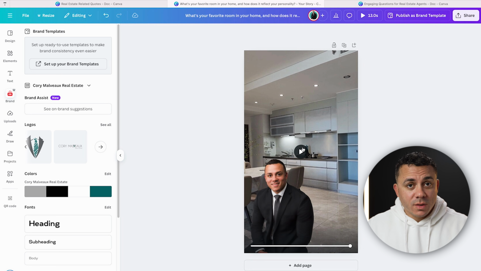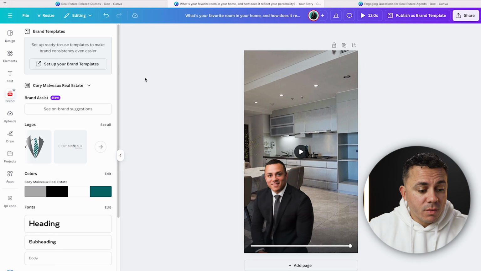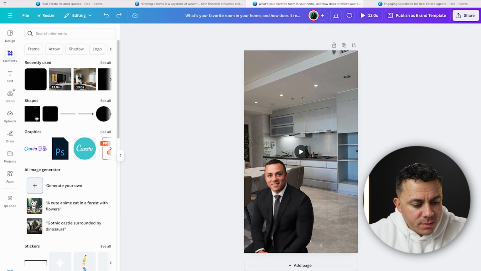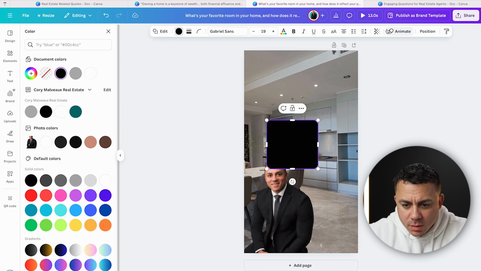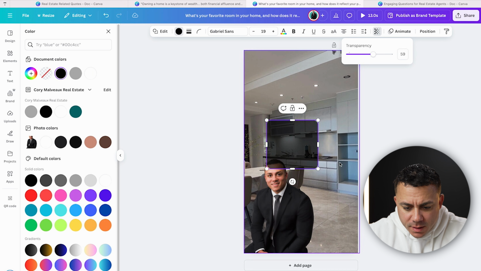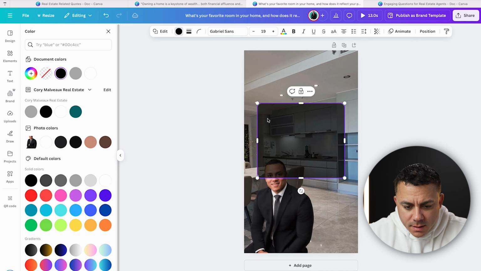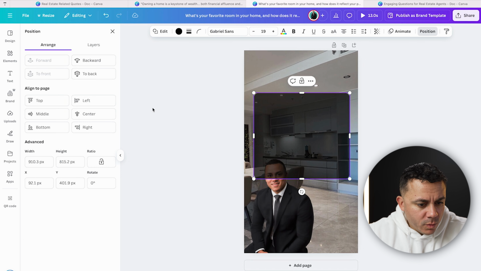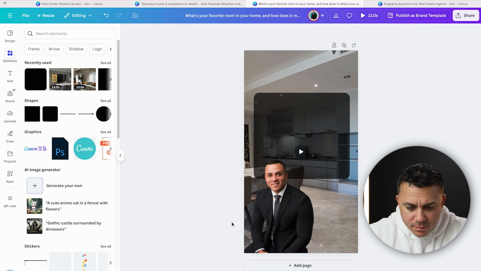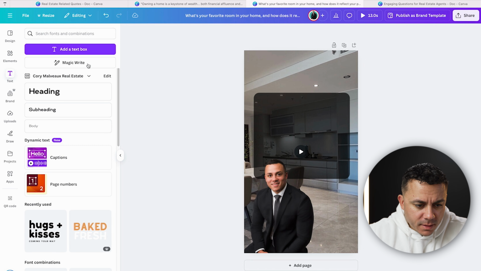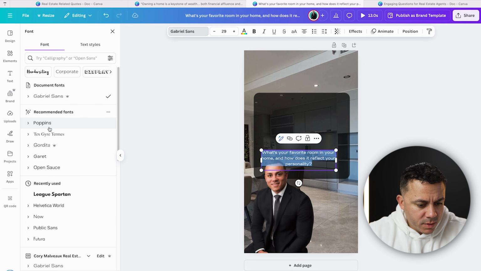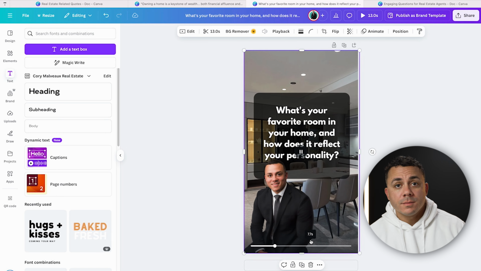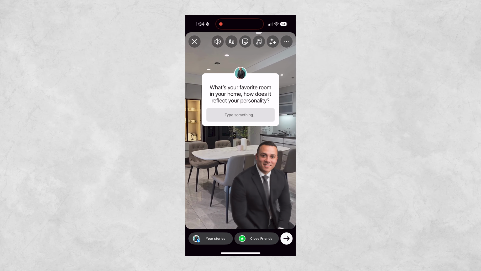So you can do it that way in your stories, or if you want to do it as a reel, you can just build this out really quick. Go up to elements, recently used shapes. Here, we'll make the shape black, and then we'll make it a little bit more transparent. Go ahead and make it the correct size. We will position it behind my head. And then of course we can add the text. Add the text box. Change the font to whatever we want. And there you go. So you could post it like that, or you could do it in Instagram stories.